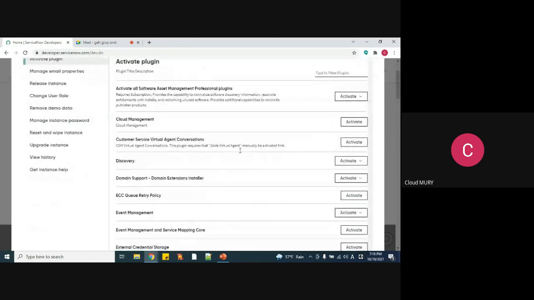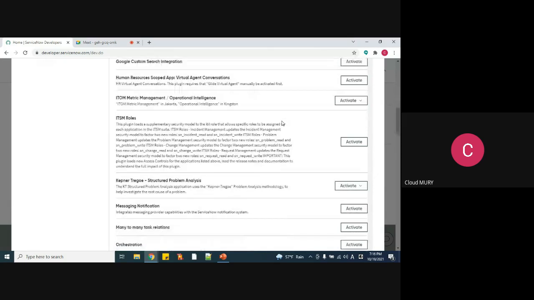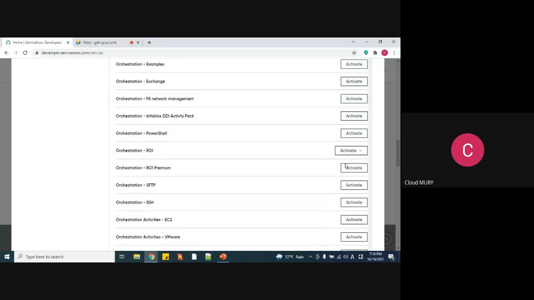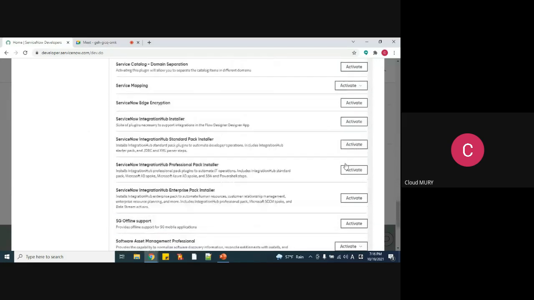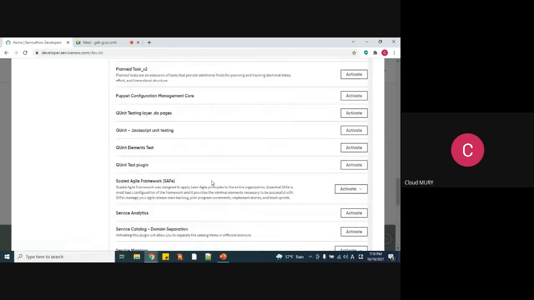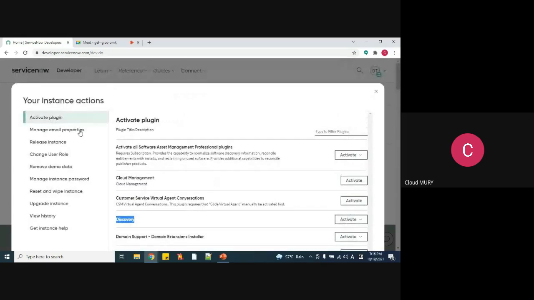If I want to activate the cloud management related application on my ServiceNow, I can come here and activate this. If I want to activate the discovery related application, I will come here and activate. We have so many different applications. Anything related to orchestration, if I want to do it, I can go here and activate it. A few of the plugins are available from the developer side, but most of the plugins are already available from your software itself. So this is the activate plugin action.